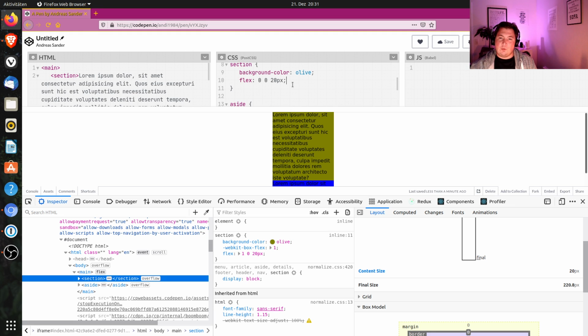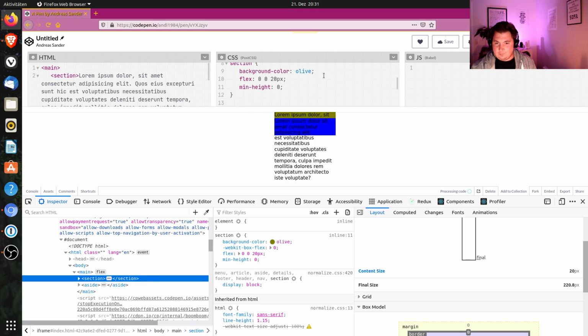There are two exceptions to that. One exception is that you specify a min property of the main axis. So in this case it's about height. If I specify a min height of something, then this is changed. So you see the content size is 20 pixels, which is the flex basis, and that's also the final size. And that's important to know.